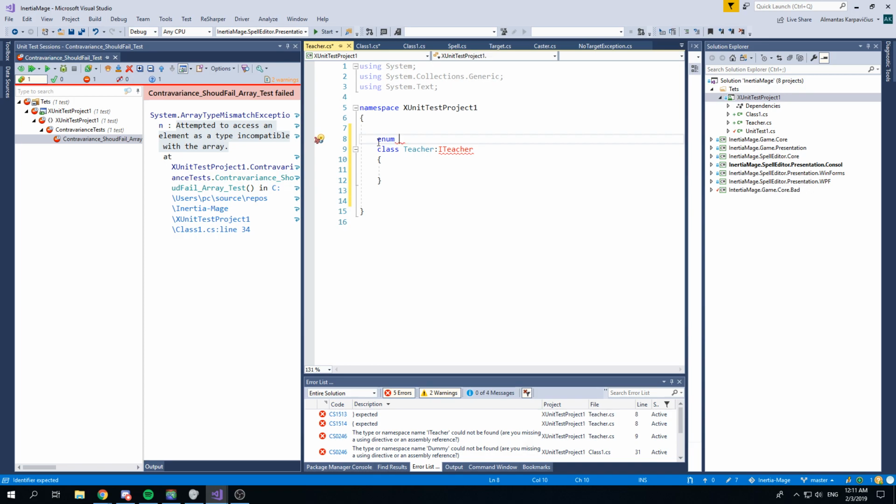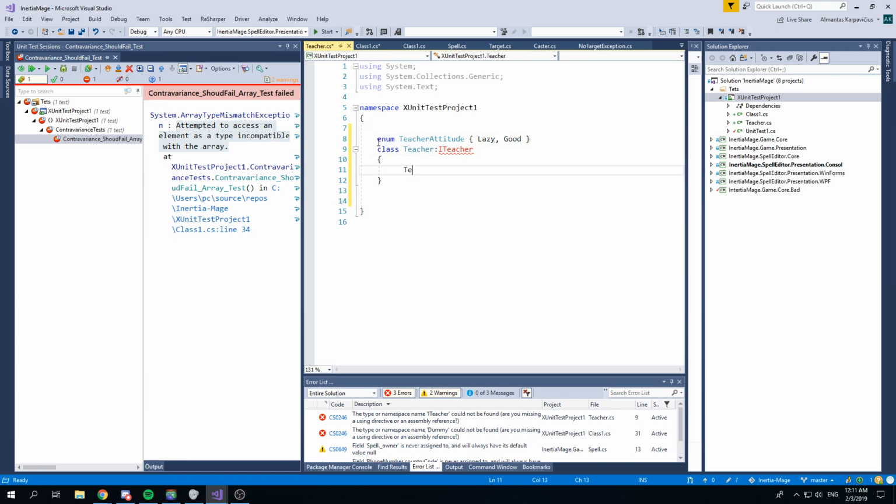with the case where I said the polymorphism solves this problem. So you have type attitude, teacher attitude, lazy and good. So our teacher will have teacher attitude. It will not change. Once the teacher is made, it will have some attitude.